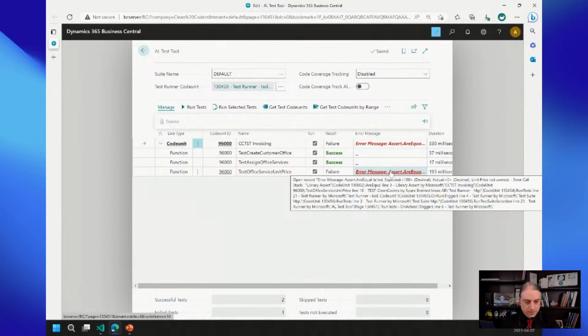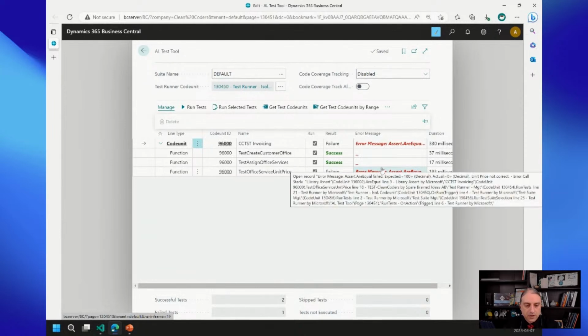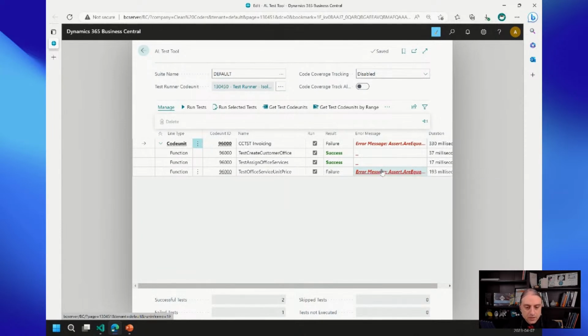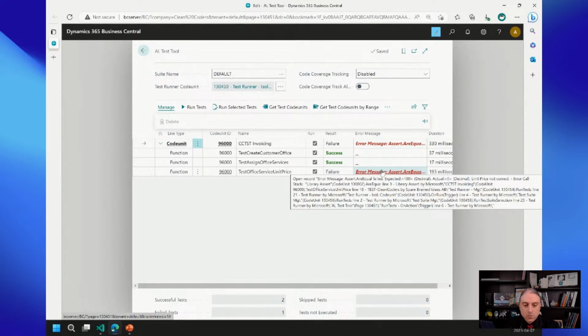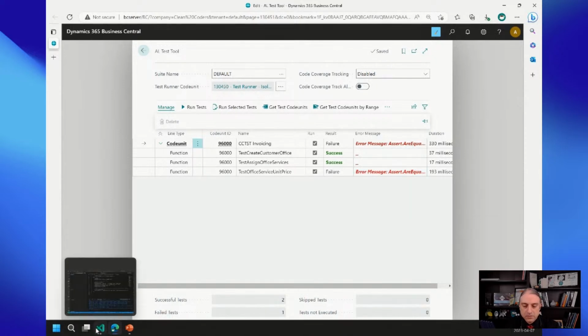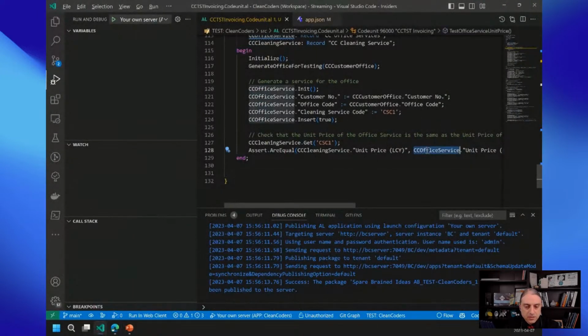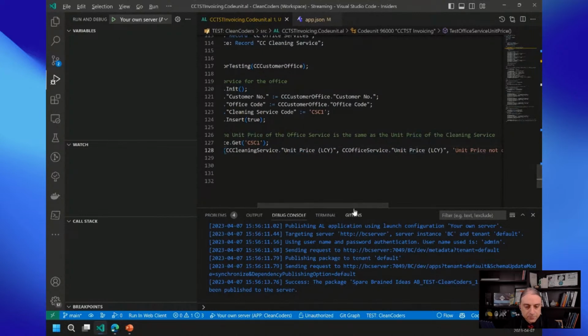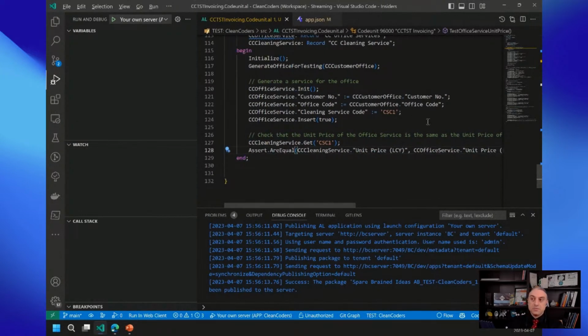Good. Okay. So there we have a scenario where the defaulting isn't working correctly. The assert AreEqual expected a 100 and it got a 0. Okay. So there we have confirmation that the cleaning service unit price, we expected to get that 100 and we got 0. And bonus points to you if you were the person in the audience who noticed what was going on. And that is because we have validation logic on cleaning service code. Well, guess what this isn't doing? Calling validate.